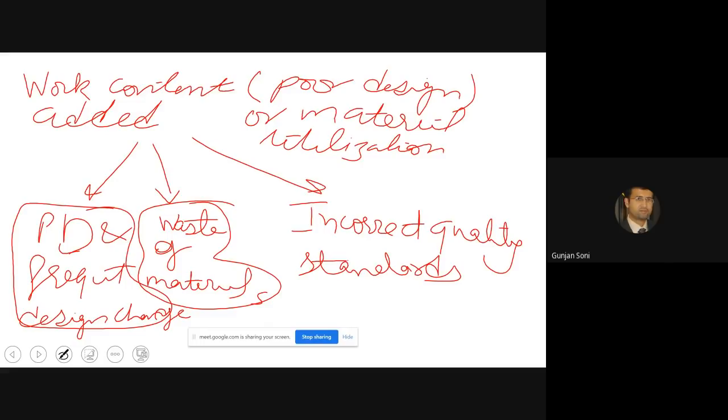Then proper quality control, like correct quality standards. For that we have quality control policies. You are going to read about quality control in detail in the later part of your courses.